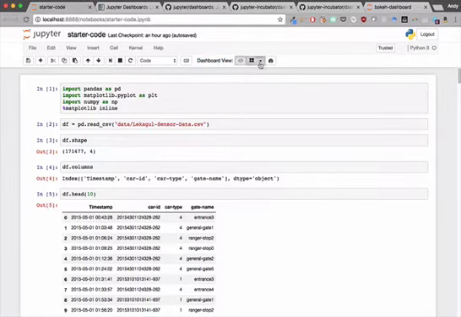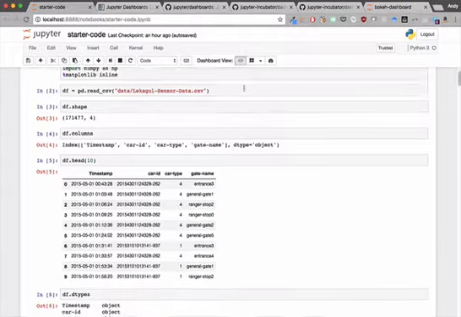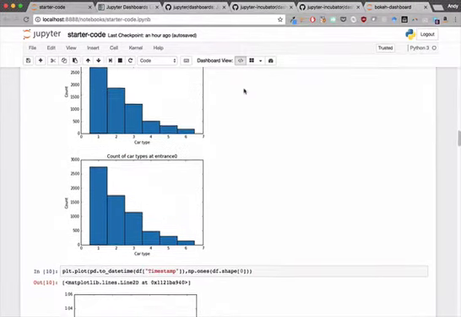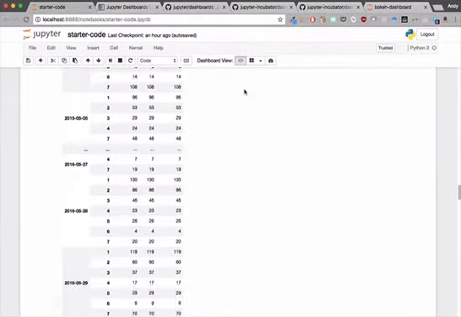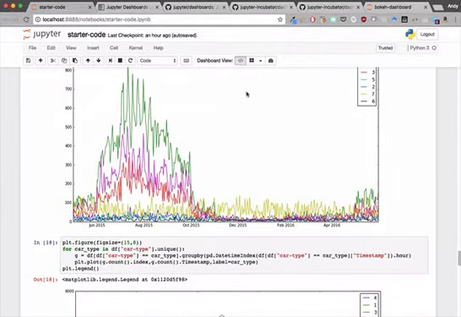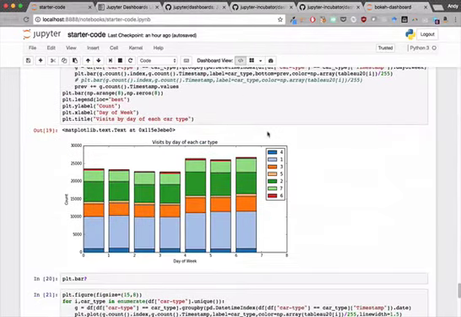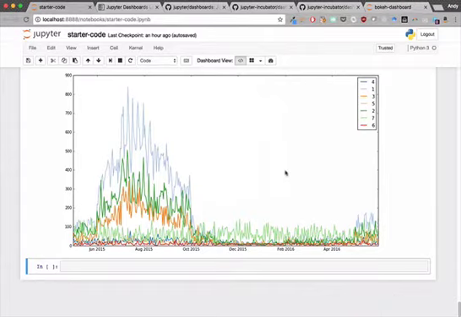So we're looking at the code. Right, we can look at a grid layout and we can also view it as a dashboard, is what this button does. So here we have our code. I'll just kind of scroll through. We have a number of different charts to look at the data and kind of culminating in this chart here and this one with the colors.